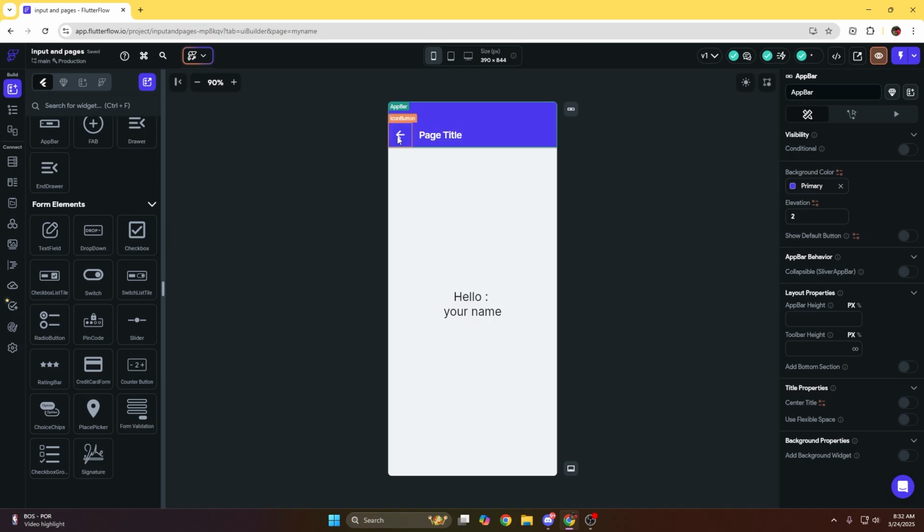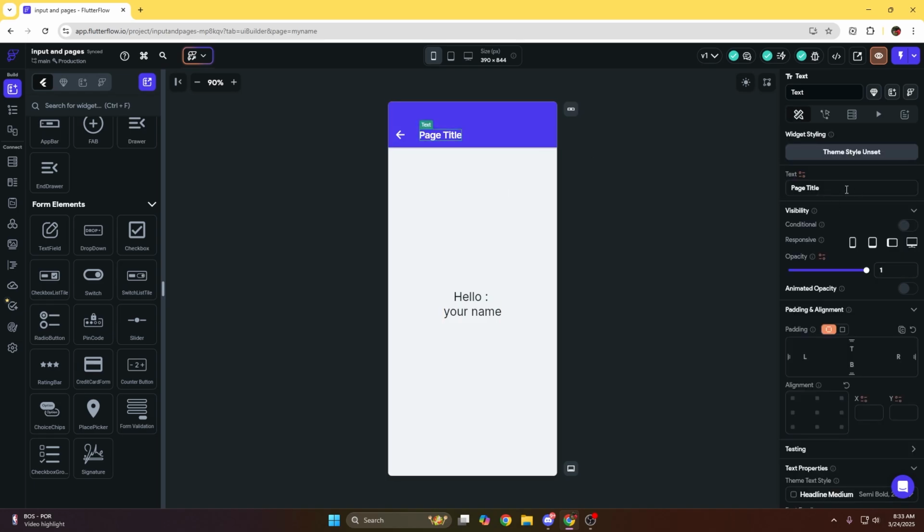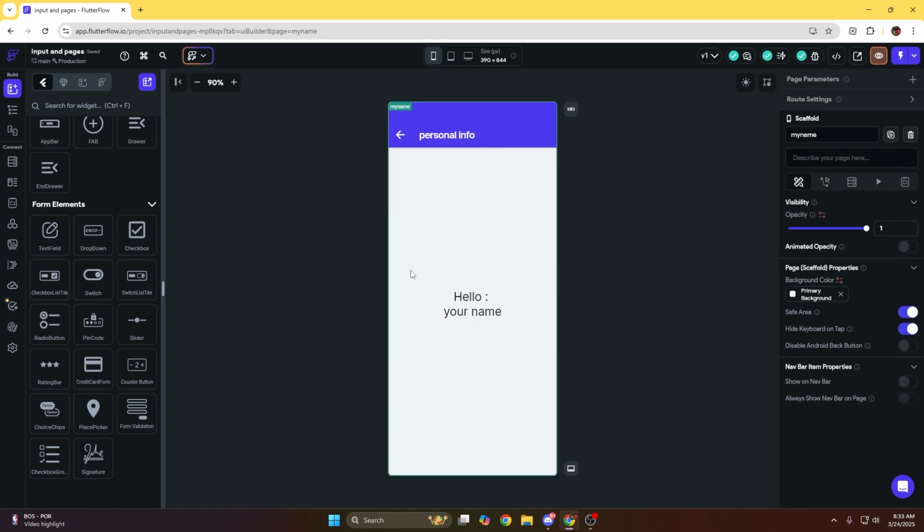When I click on it, it's already programmed. So whenever you click on it, you can see it's going to navigate you back to the previous page. And here you can say, let's call it personal info, just because it's going to have your name. All right, so that's basically our second page. We don't really need to do anything on it right now, but we're going to get back to it.